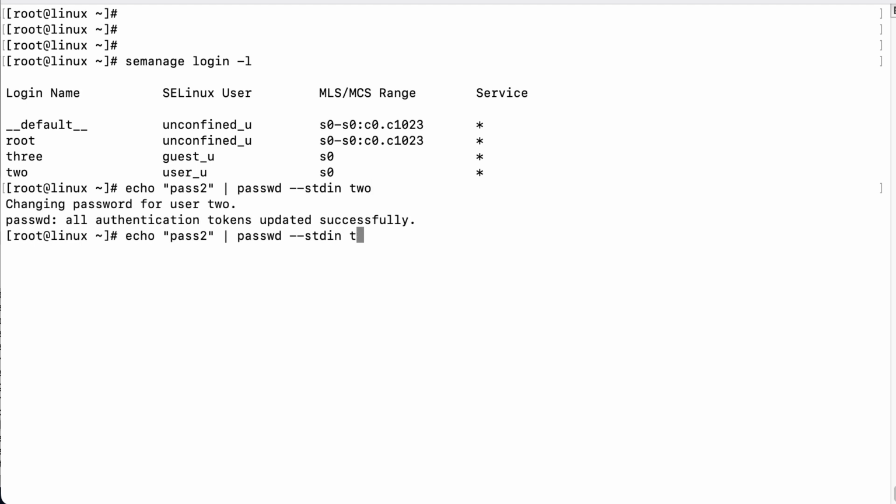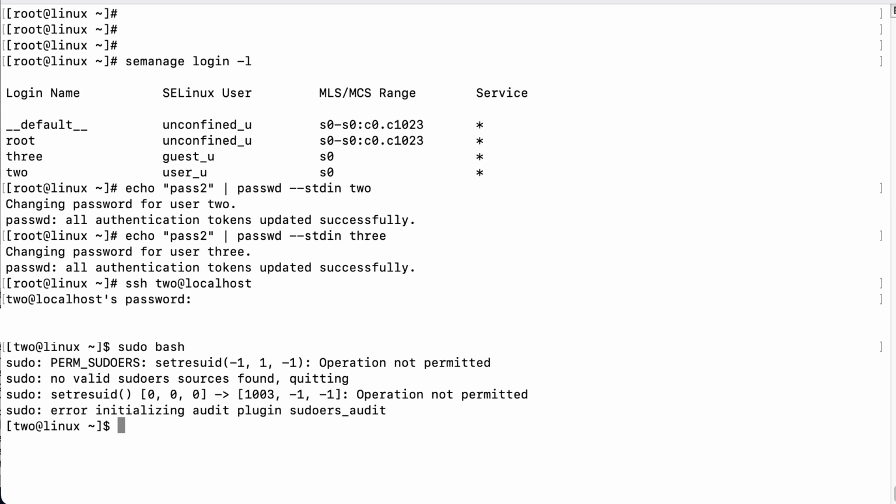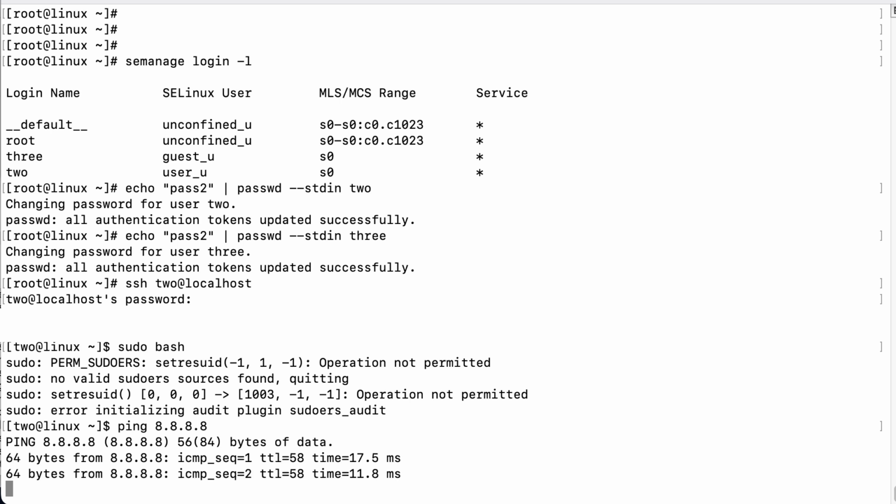Now let's give both users a password. So we'll give them both the password pass2. And then when we SSH into localhost as user2 and we try to run the sudo command, for example, it will block us. So permission is denied. But if we want to ping, for example, Google, then we do get a reply. So we can access the network.